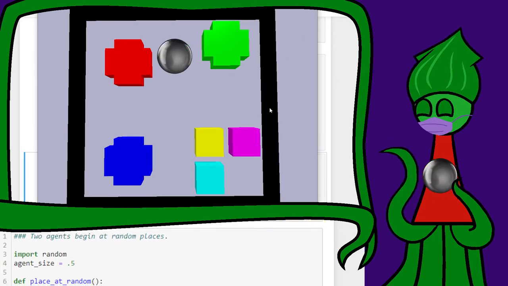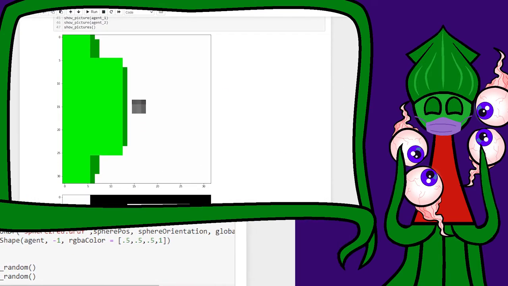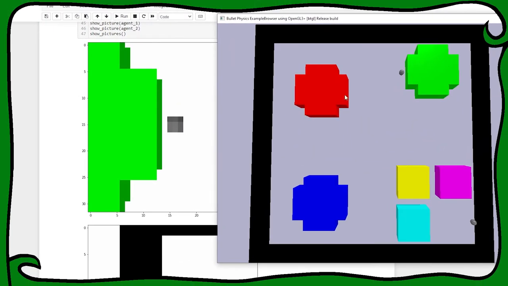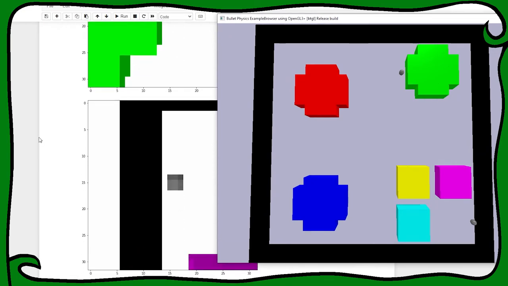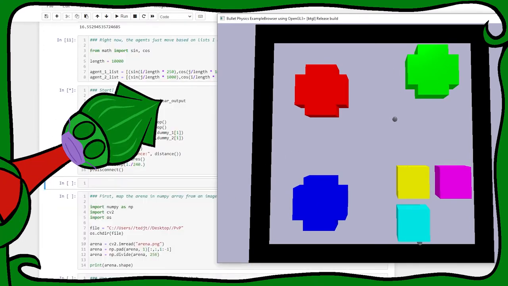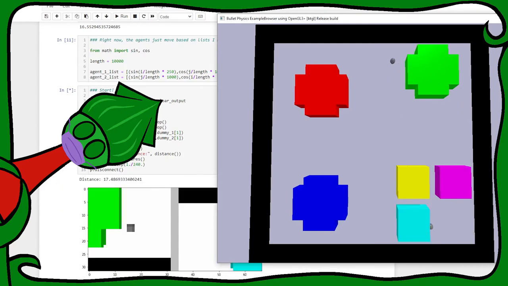Next, I place 2 spheres in the arena at random. Let's give them eyeballs using the cameras in PyBullet. By providing position, orientation, and a few parameters, I can actually get pictures of these spheres from above. This is the predator and the prey. Or they will be someday. I want the spheres to use their observations to chase or run from each other, but for now I'm animating them myself.